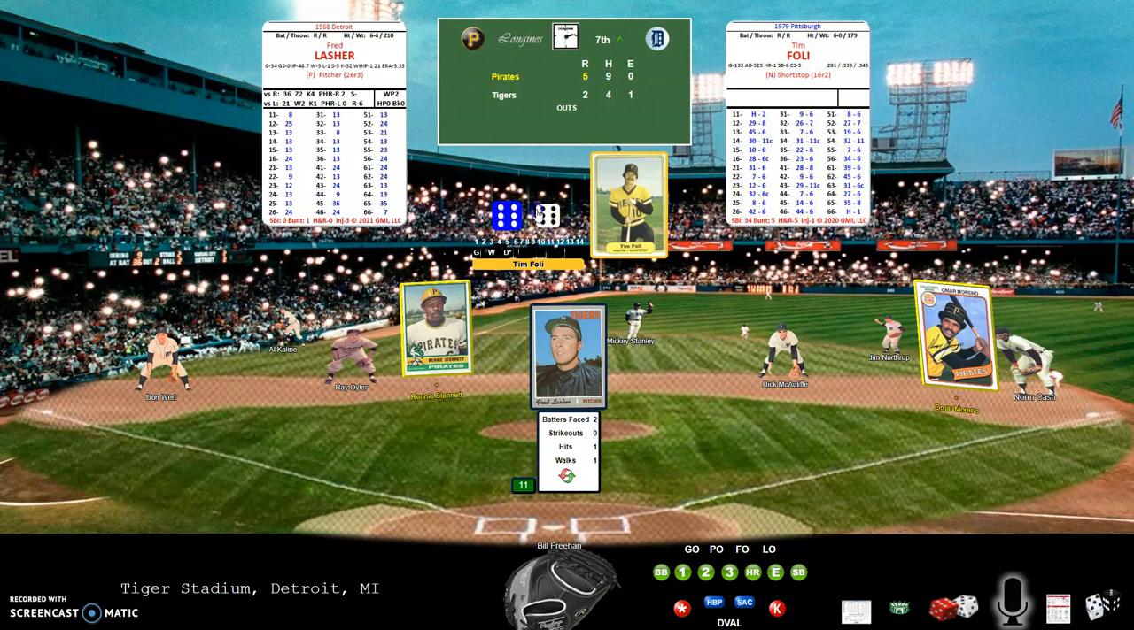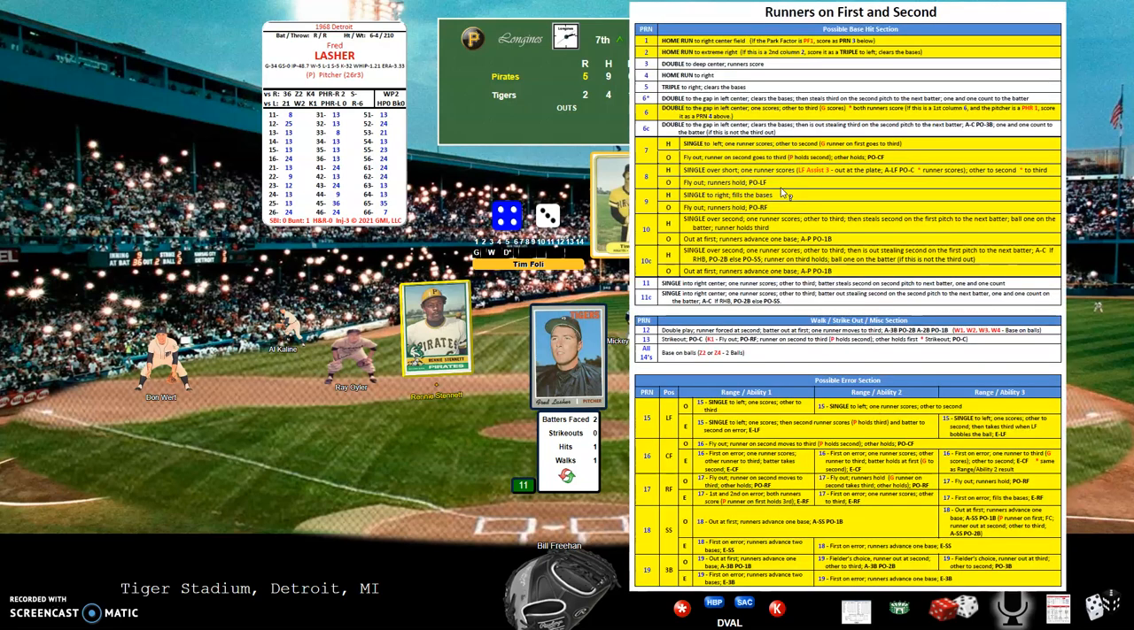66 for Tim Foley. We'll put him in the second column. And a 43 is an 11C. Single to right, one runner scores, runner to third, batter out stealing second on the next pitch. 1-1 count.